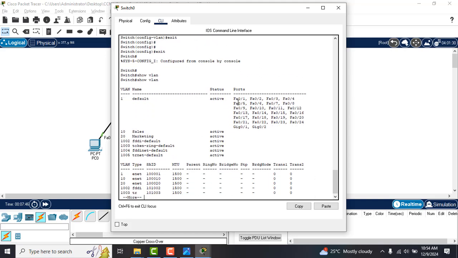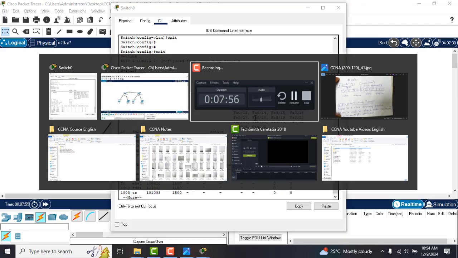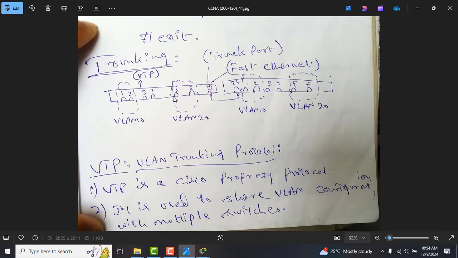Show VLAN. See this, guys. Previously VLAN 10 and VLAN 20 weren't there. Now we have configured VLAN 10 and VLAN 20. So we are going to give port numbers 1 and 2 to VLAN 10, and port numbers 5 and 6 we are going to give to VLAN 20, as per today's practical diagram. We are going to configure the practical by following this diagram only.